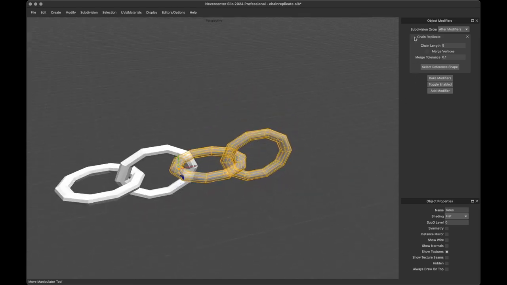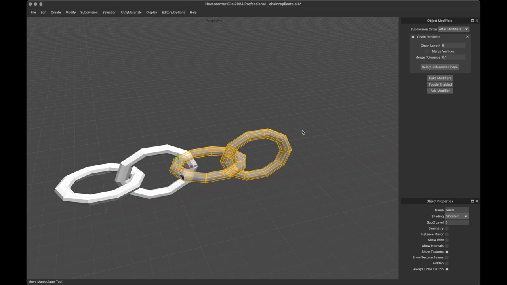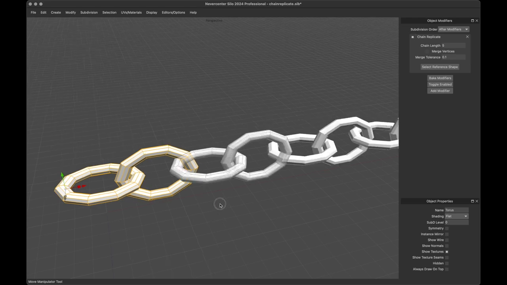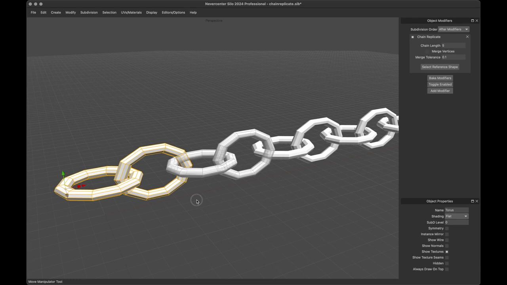Then we are going to enable our chain replicate again. Why isn't this working properly? Oh, I did the wrong one. That's my fault. So let's turn it on here. There we go. Okay. Let's turn this one off here. We don't want to chain replicate on that one. Okay. That was just because I duplicated it again after I had applied the chain replicate.